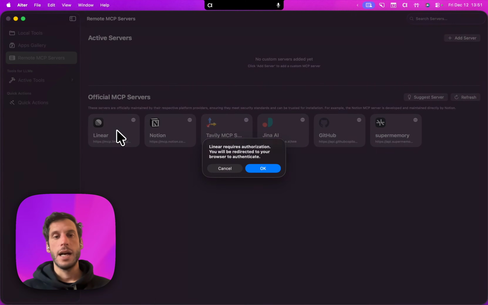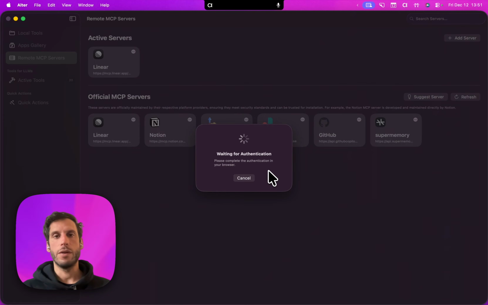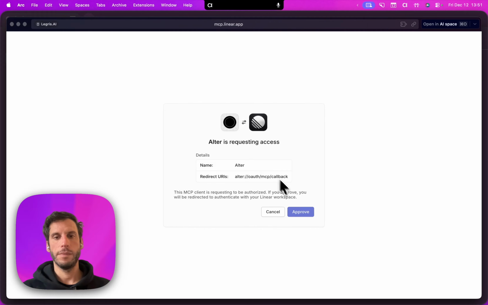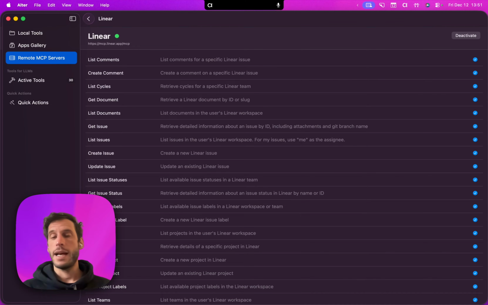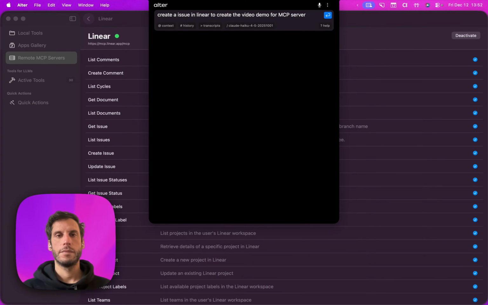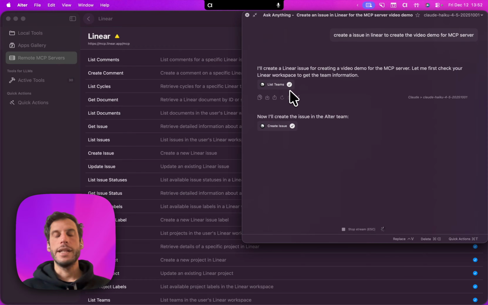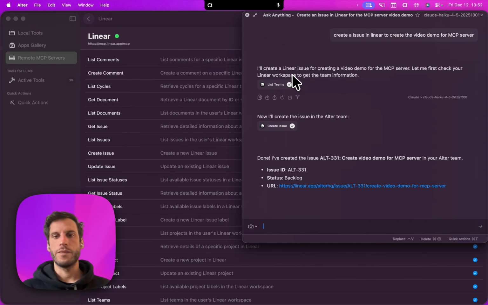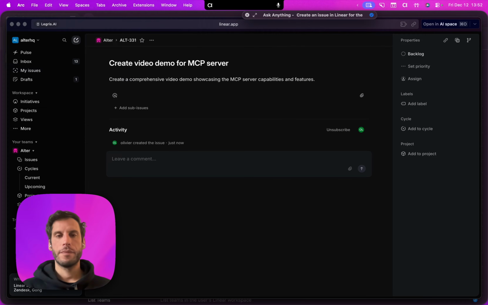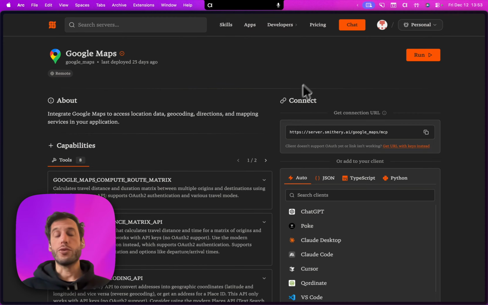Here in Linear, I just click and click OK to authorize my account. Approve. And this is it. We are connected to the official Linear server with all those tools ready to be used. Here you can see the Linear MCP is using its different tools to create the issue. Now it's done, and I can look at it. Okay, looks great.